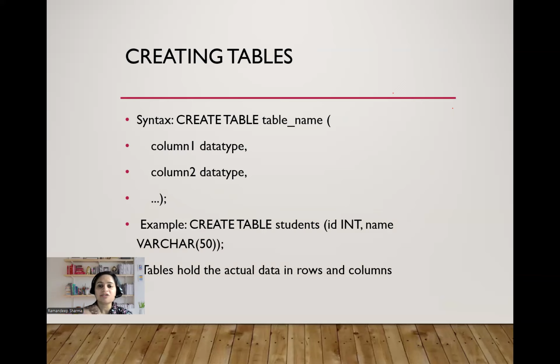This is the syntax to create table: create table, table name, column one, column two with data types. We have created a database, and now we have to create tables. One database can have multiple tables inside it. To create a table, we have to define a table name and the columns with their data types. We have to figure out what the data is, what data types we need, and what the length of those data types is as well.